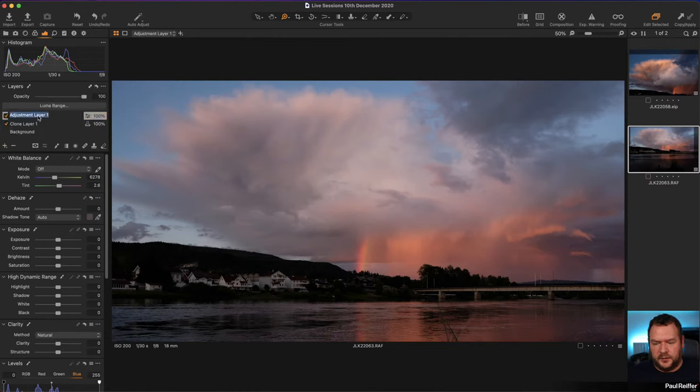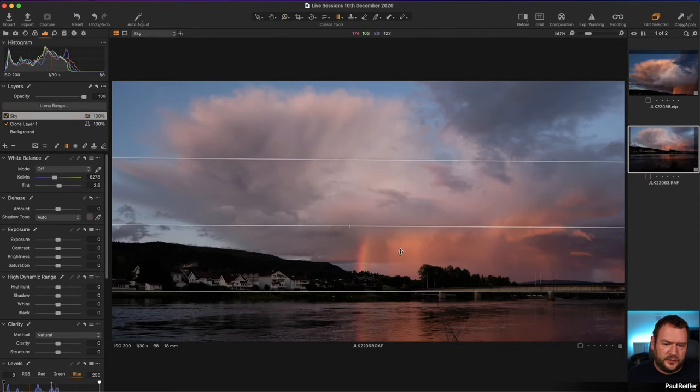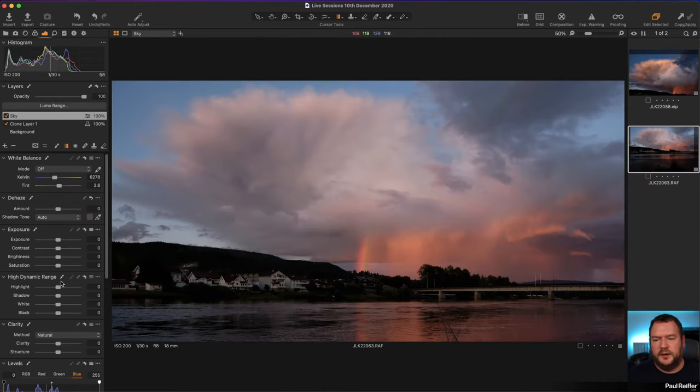I'm going to first of all add a new layer, and we're going to call it sky, same as what we did before, funnily enough. With our gradient, we're going to just draw a really soft gradient down here. So that's going to have a nice soft fall off. And with that, we're going to push up some clarity.